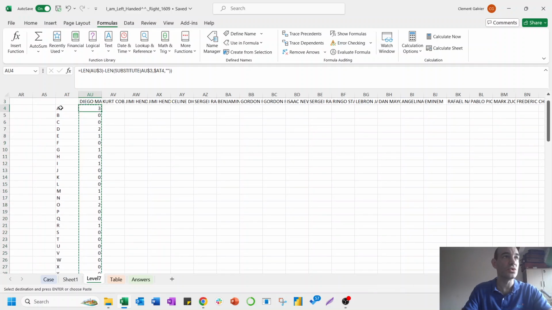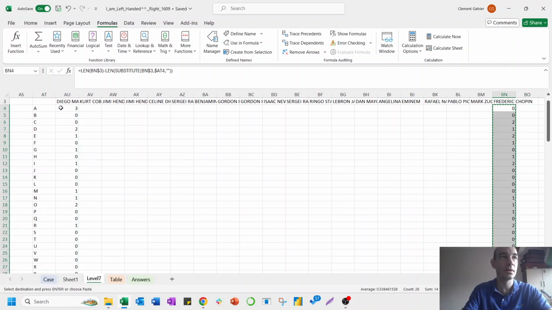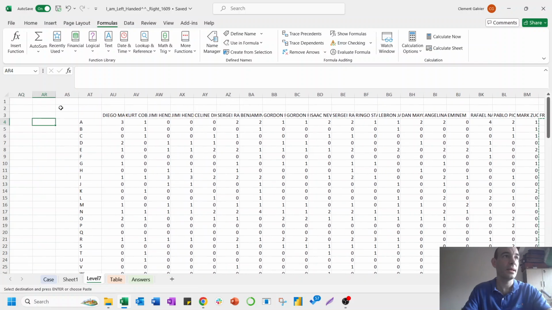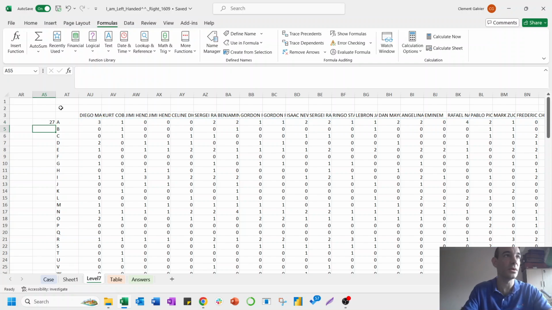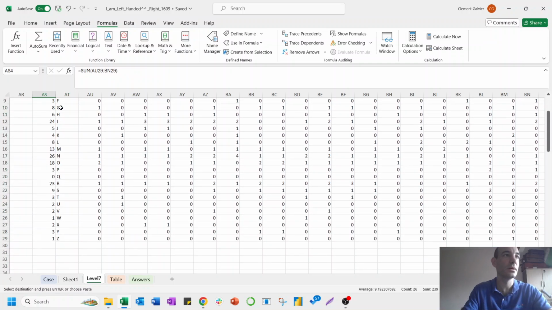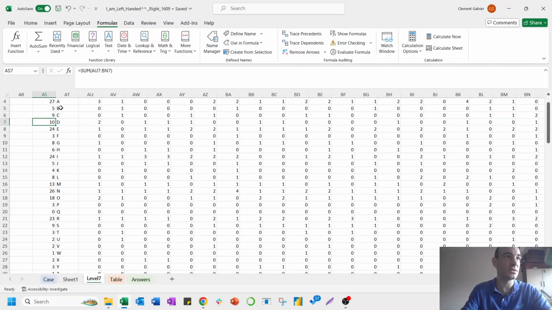And all we got to do is to drag this formula across and eventually sum it all up and find the one that doesn't appear. So which one is 0? It is Q.